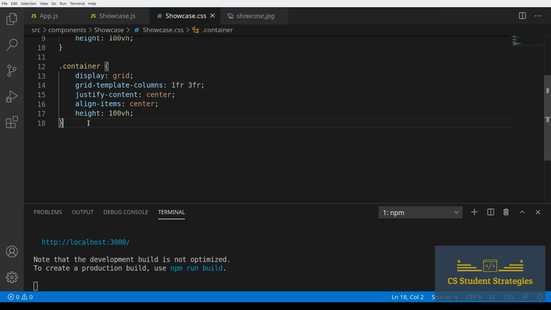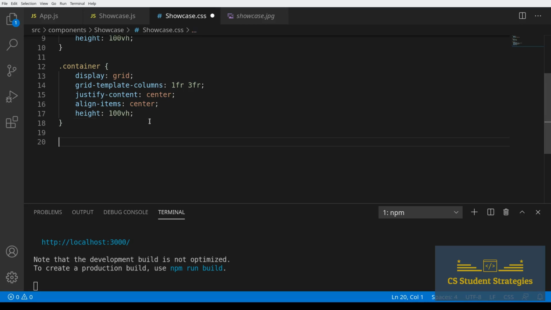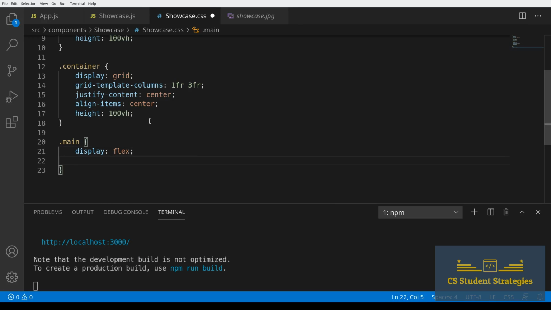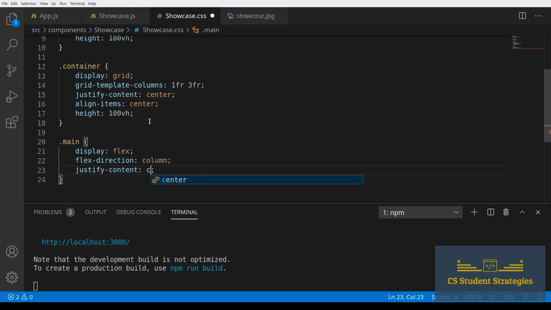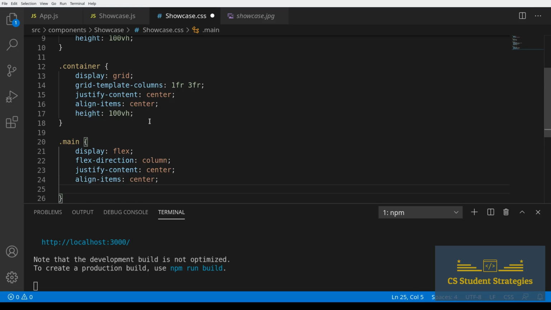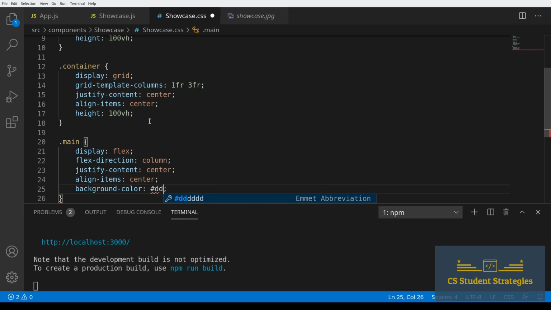All right. So now that we have this, we need to go ahead and style the main, which is what's next. So we're going to go .main. Then inside of here, we're going to say display is flex. Flex direction is column. Then we're going to justify the content center. And then we're going to align the item center. And then we're going to set the background color to #DDAA77. Yeah, that's the color I want. So we're going to get a nice brown here.